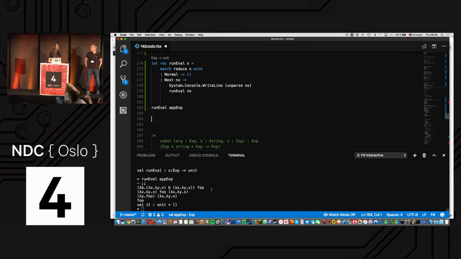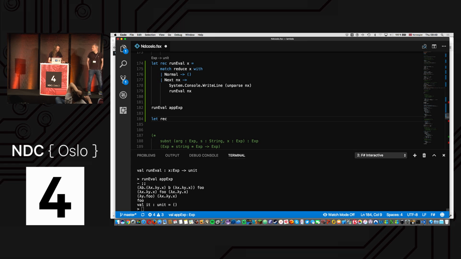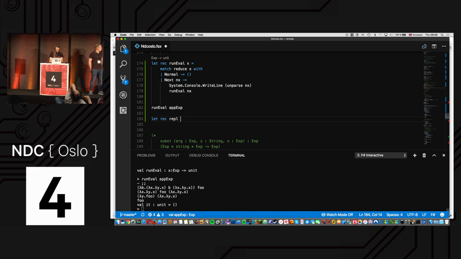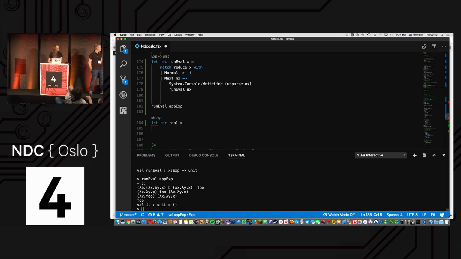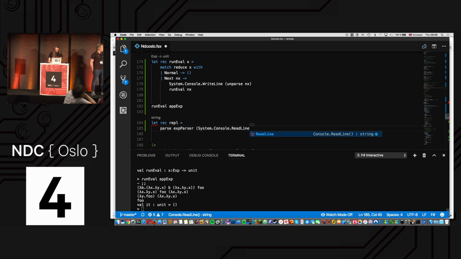Okay, so we want to make a REPL. I think that takes input from standard in and then parses it. Which is also going to be recursive because it might run forever. And we'll call it the REPL, I guess. And now we do parse, and then it's exp parser. System console read line. Is it like this? I think so.